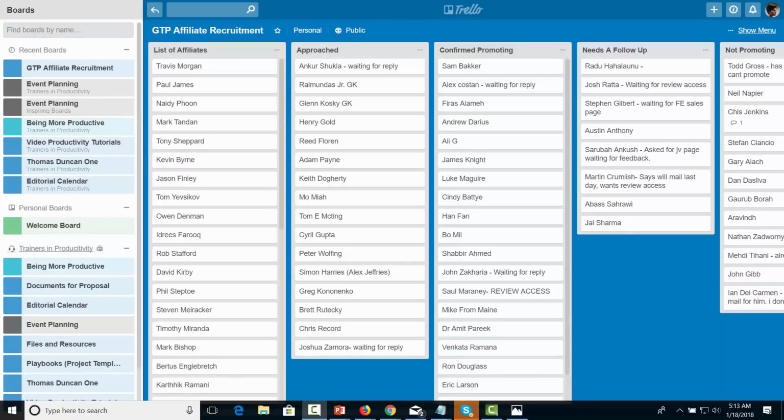Hello and welcome. You're now looking at a Trello board that was created to recruit affiliates by a team of 6 people. And again, you're going to notice that the process moves from left to right all the way across the page, just as is the case with the other boards that have been discussed for best practices.